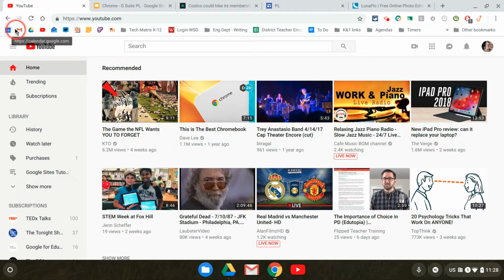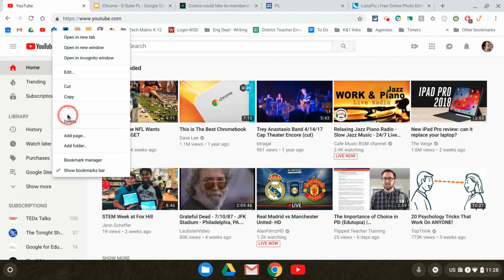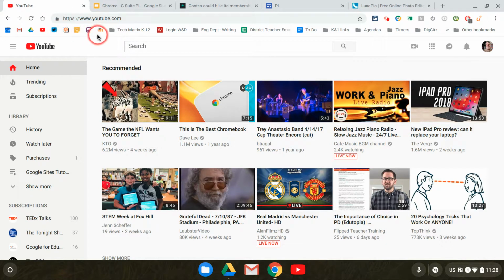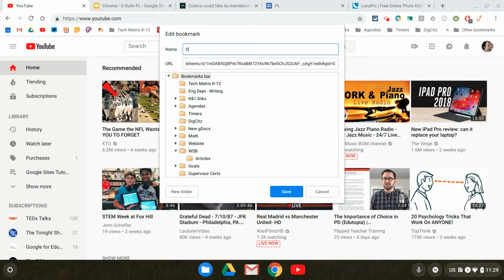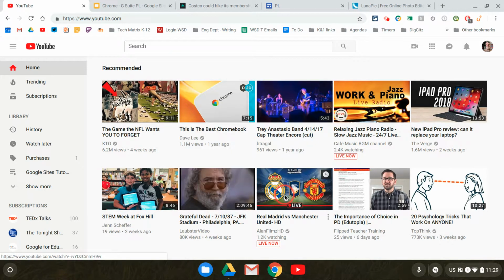So that's my Google Calendar, that's my Gmail, that's my Drive, there's YouTube. Inbox is no longer available, so delete that one. These are all my bookmarks, and I know what these icons are, so there's no reason for me to have names. Also, sometimes they'll give you a long name when you bookmark something, so you can edit that into something like district email. Again, just saving you some space on your bookmark bar.